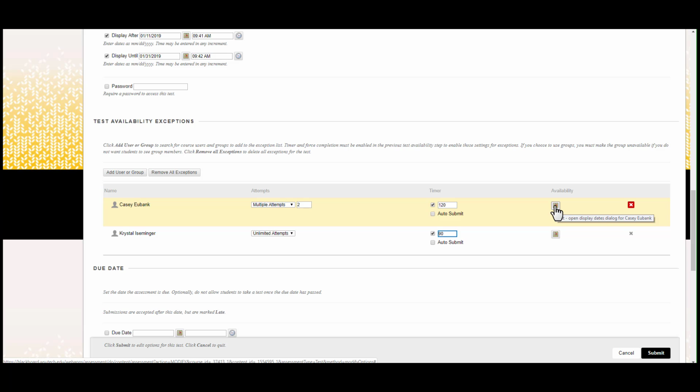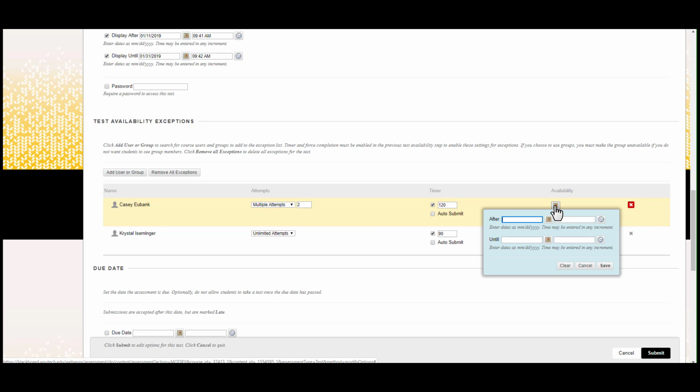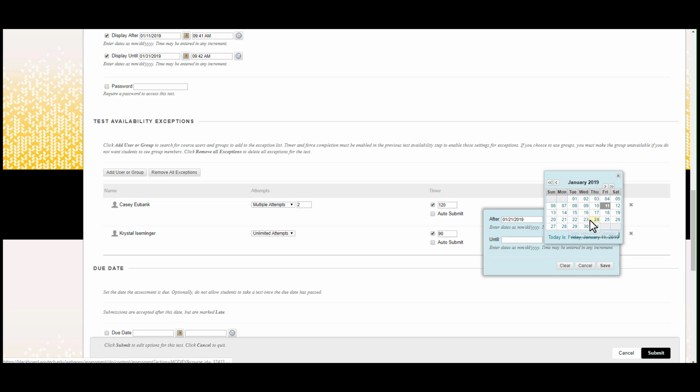You can also change the availability of the exam for the student by selecting the calendar icon under the Availability heading. Here you can change what date the test displays after and until. So if your student needed to take a test late, you could set the test to reopen at a specific date and time, and then to close again after the window you previously discussed.